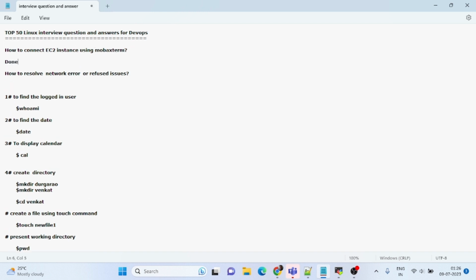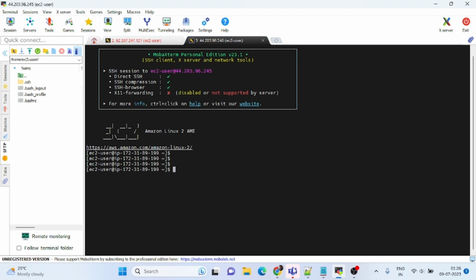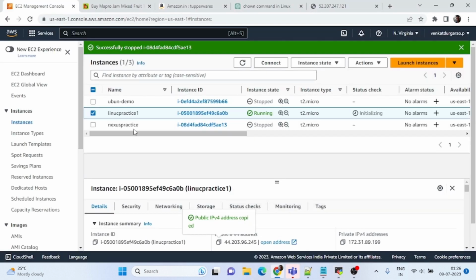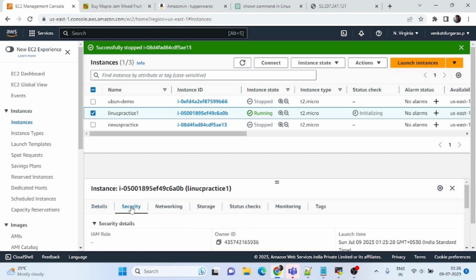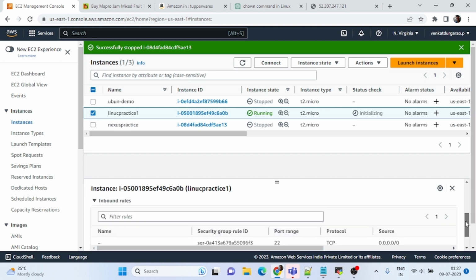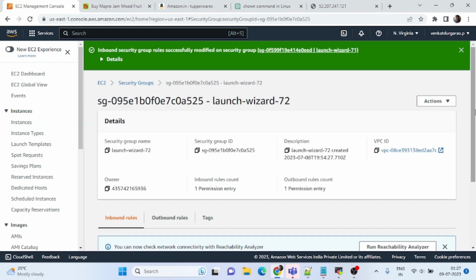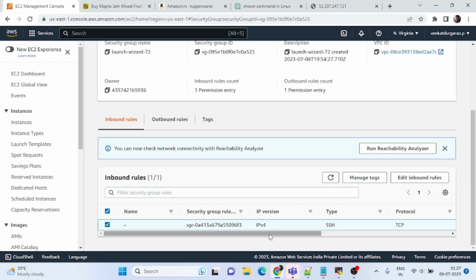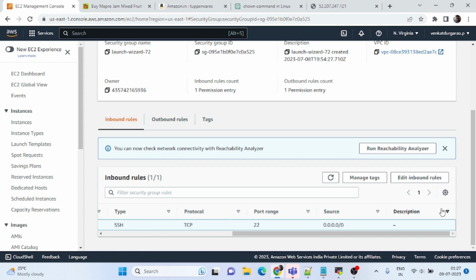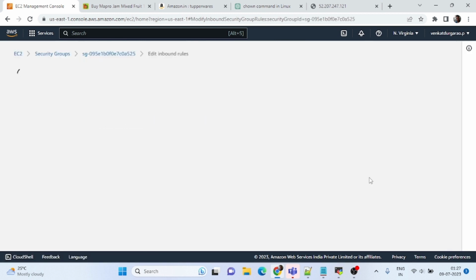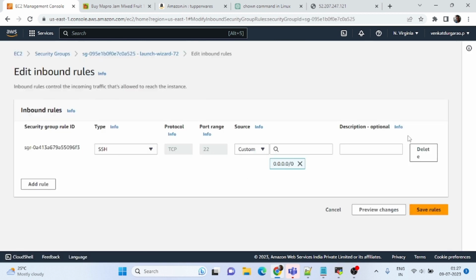Okay, this is done. Next is how to resolve network error or refused issues. Sometimes you will get errors. I will show you how to do this. Suppose I go to security and select the security group. Here the security group is there. Right now I am deleting the security rule. I will go to edit inbound rules.